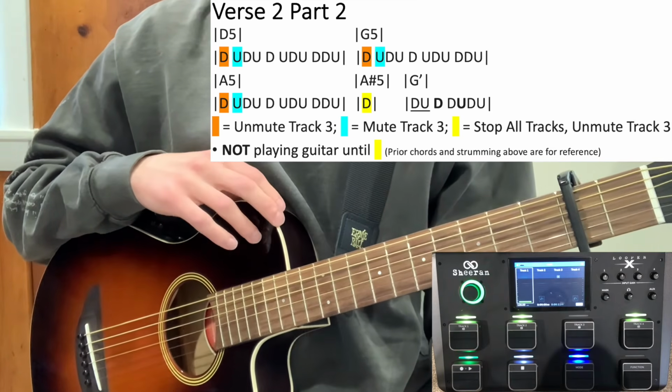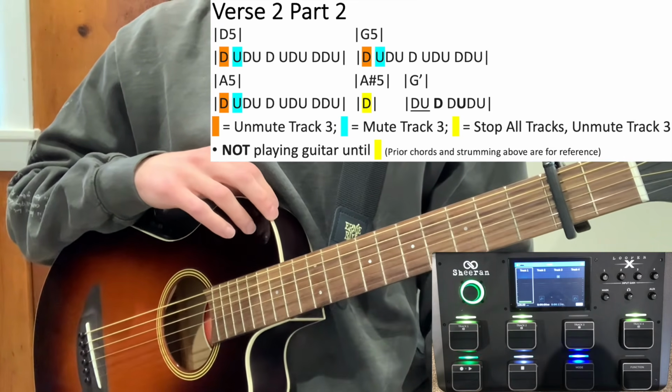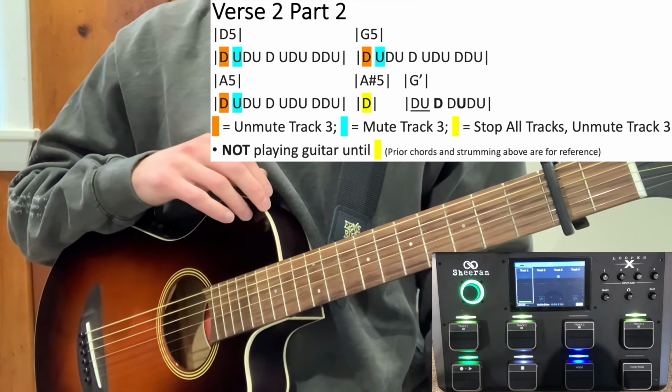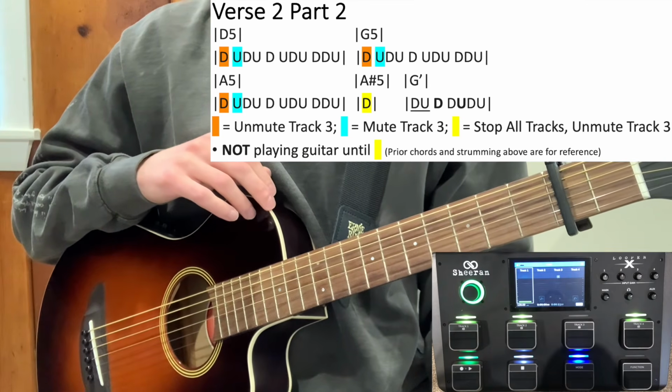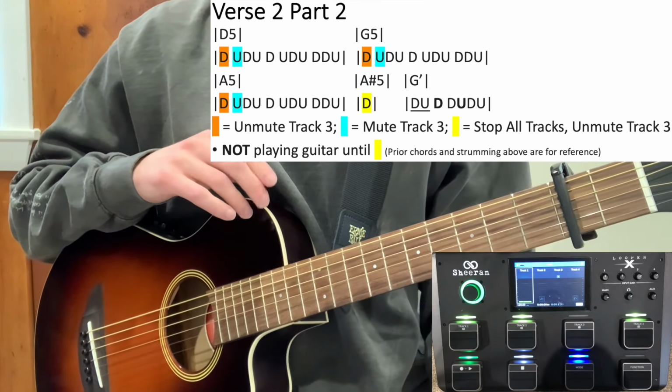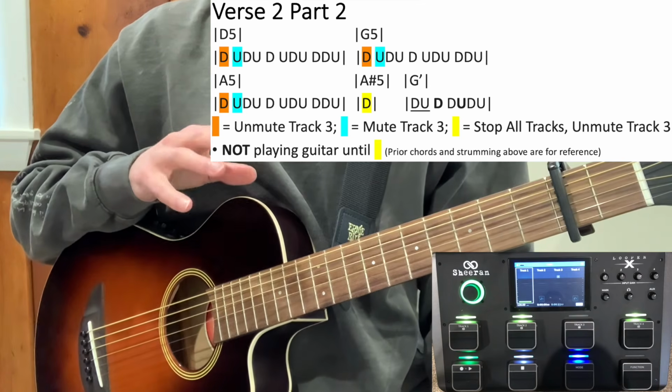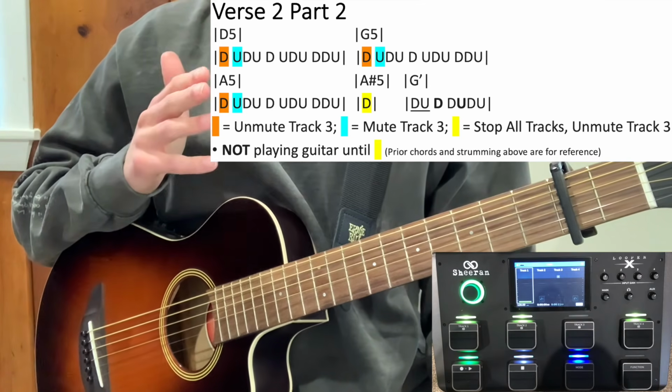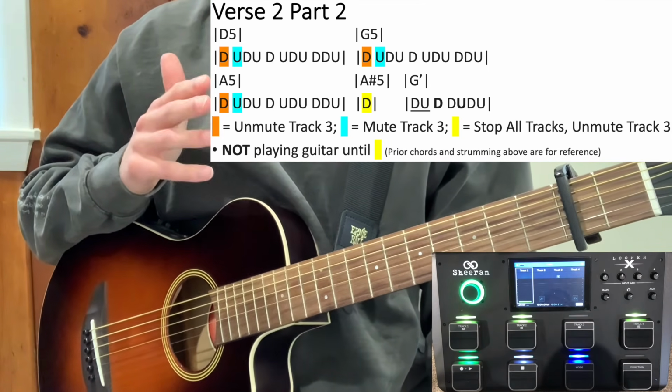Okay, so starting with the guitar part for this part, you're not actually playing any guitar until you get to that strum highlighted in yellow. So your D5, your G5, and your A5, you're not playing guitar here, unless you really want to. Ed doesn't, but if you want to, then do it.